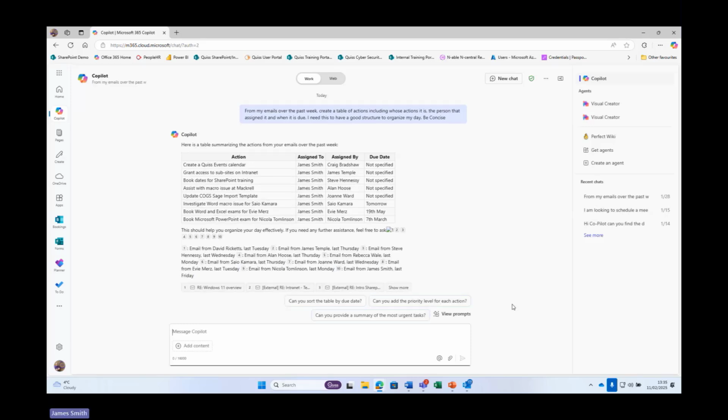Okay, so what it's found is creating a Quiss events calendar. It was assigned to me by Craig. There wasn't a due date. Then granting access to subsites on an intranet, booking some dates, assisting with a macro, updating a template, booking exams, booking a Microsoft PowerPoint exam for somebody, and any dates that they've given me.